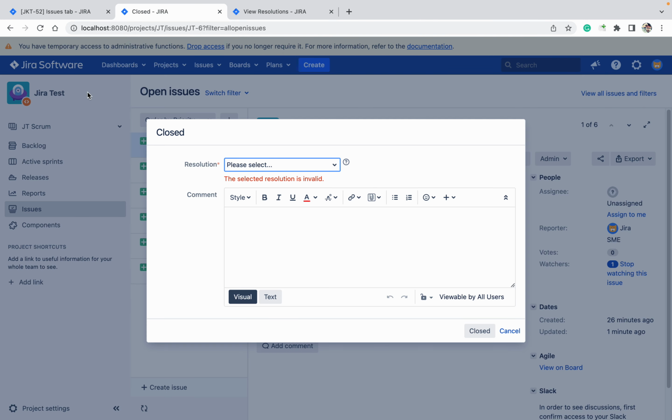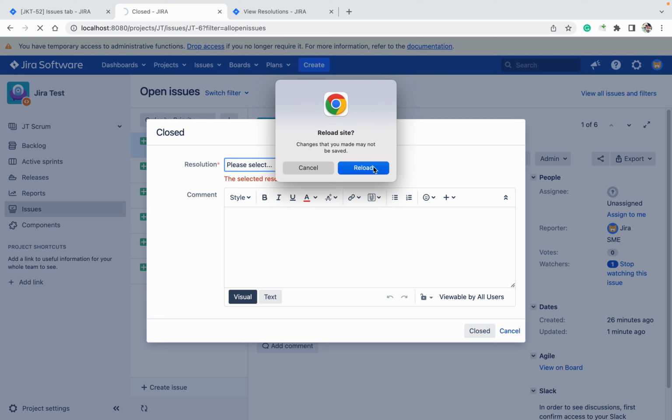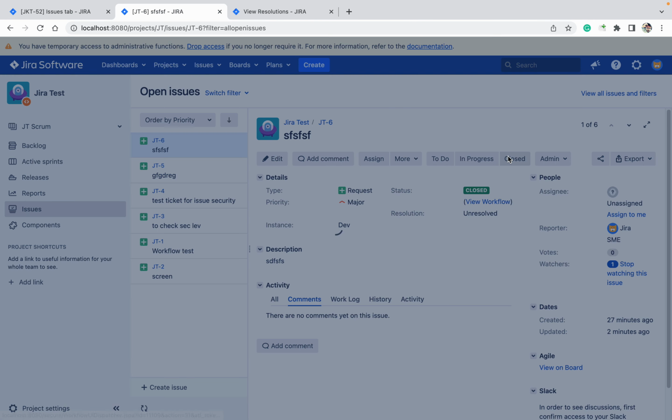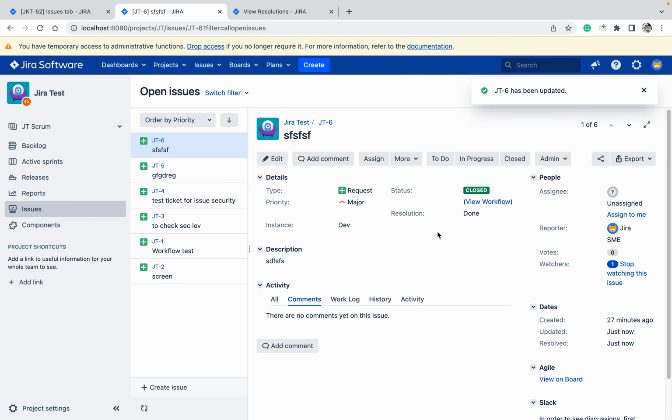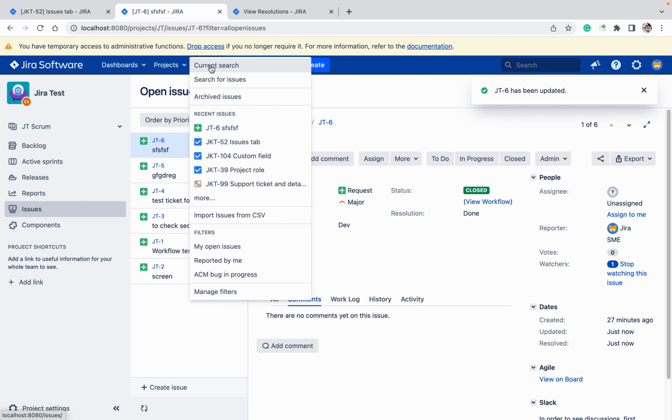Come here, refresh the page, reload the page, click on close. See, the resolution is a default one. So like this you can create a resolution, you can make it default, and you can add it in the project. Now I'm closing the ticket, its resolution is done. We talked about the unresolved resolution.